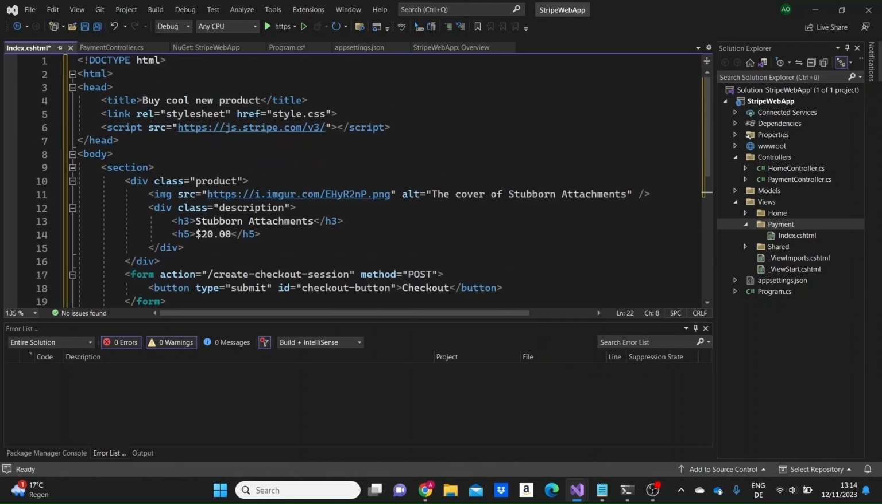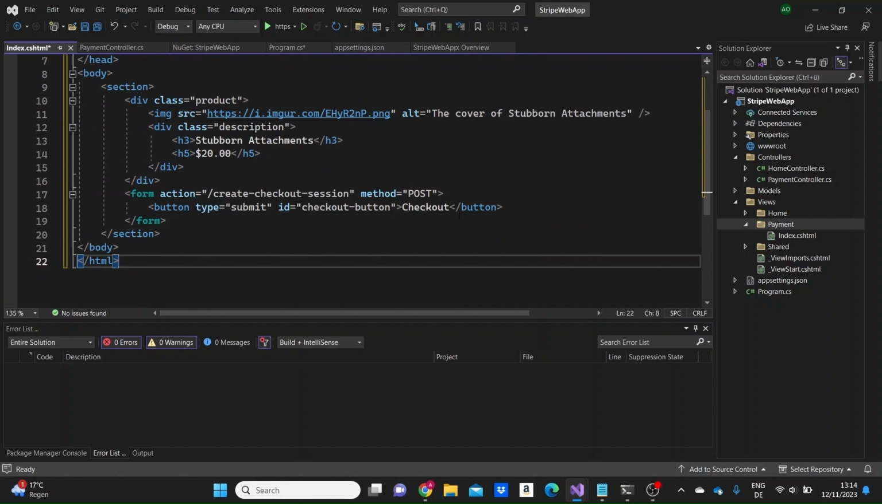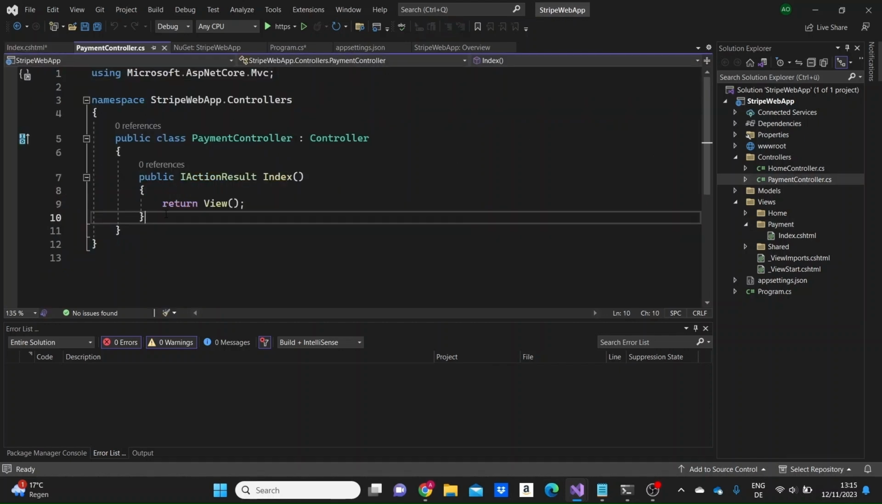So basically here's the code where we have just a product there and the option to go to the checkout page, and the form here just redirects us to the method that we will store in the controller actually. So let's just go back to the controller.